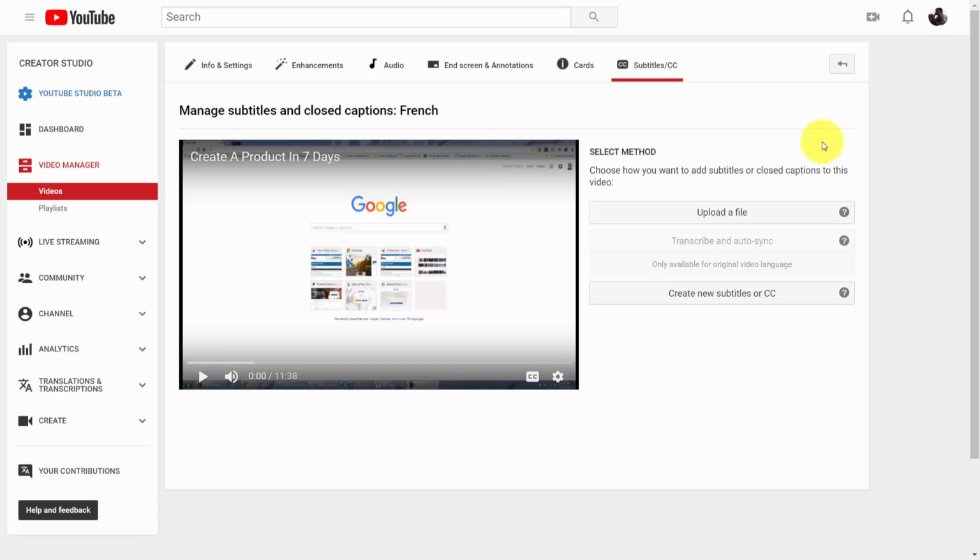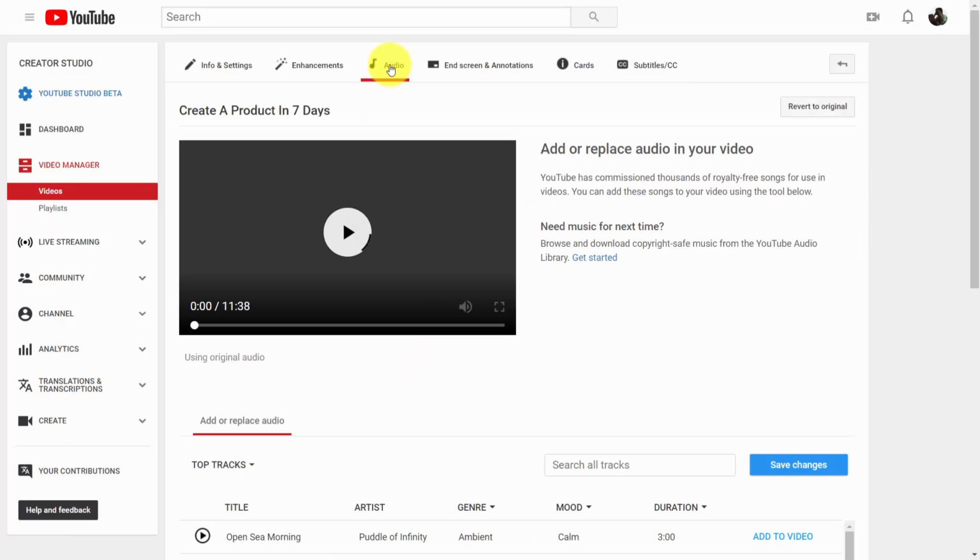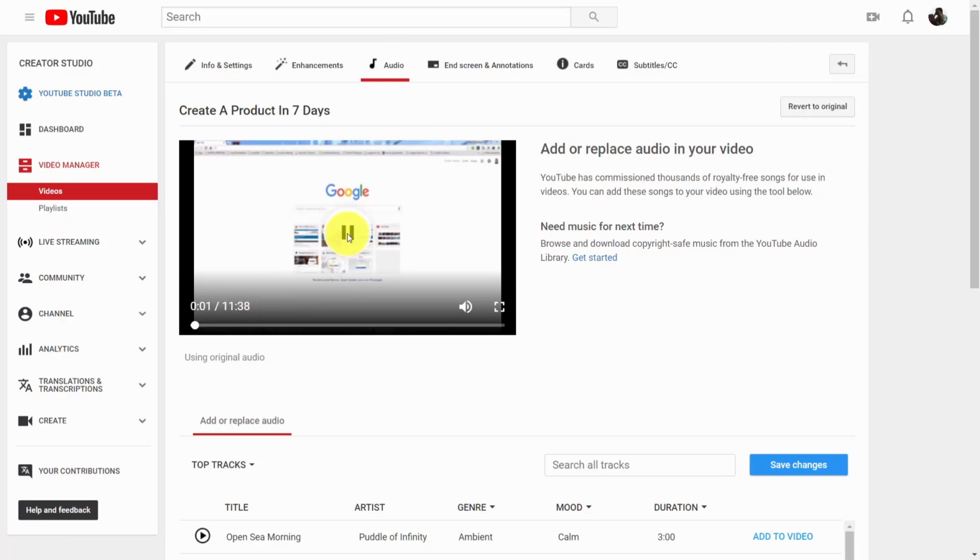Welcome back. Now, depending on what your live stream is and what you're trying to do, another part of the post-production process may be to add music. And you can do that inside of your video editing screen by going to this link that says audio. And when you do that, you're going to notice that you can add or replace audio inside of your video.